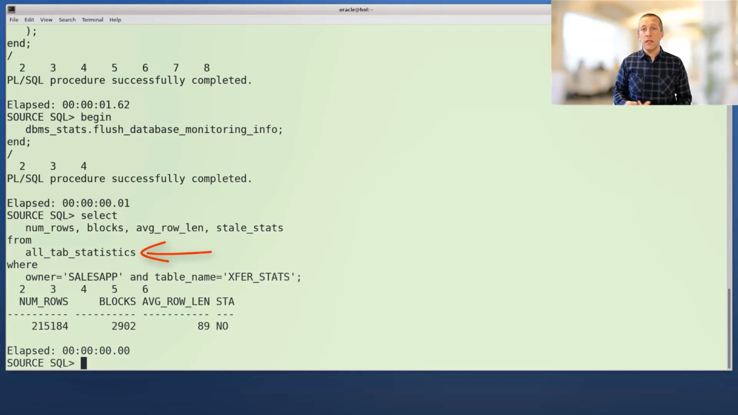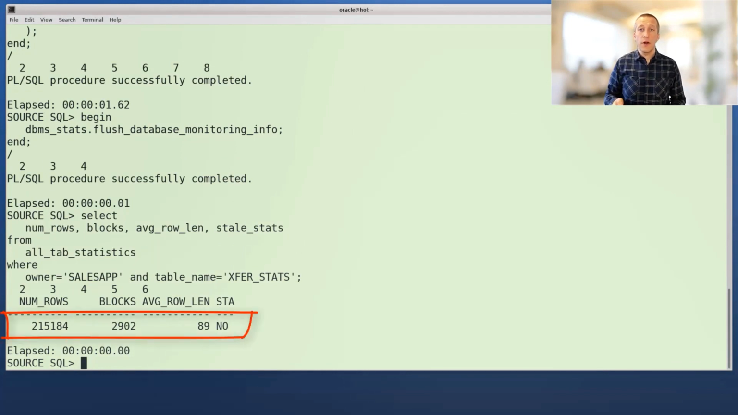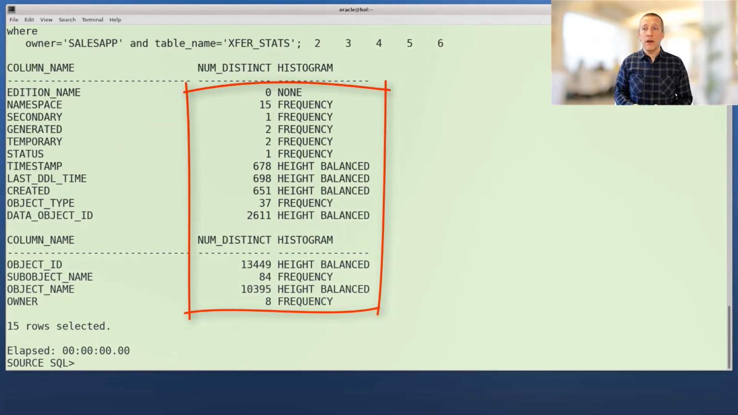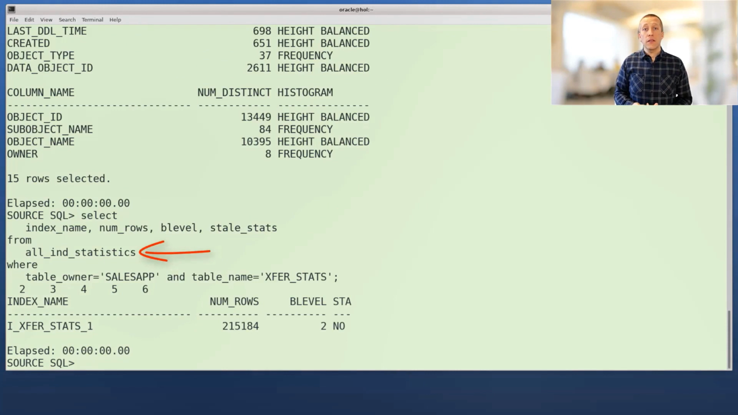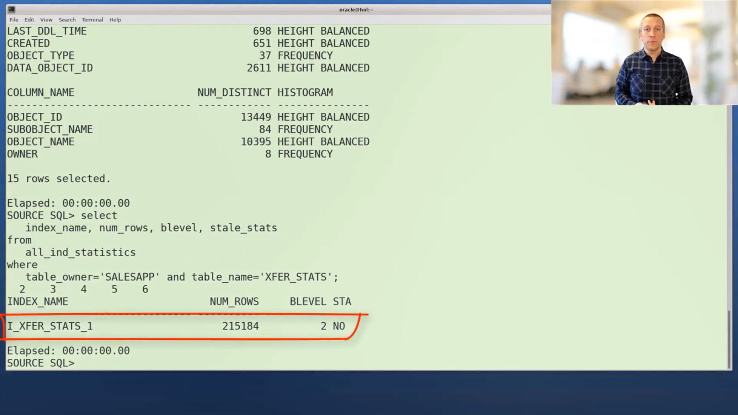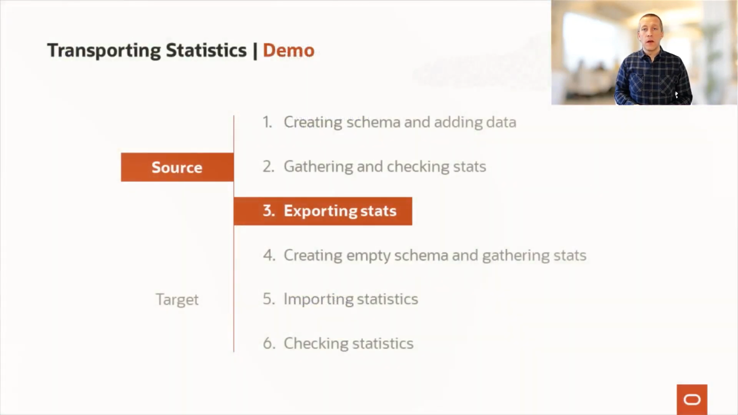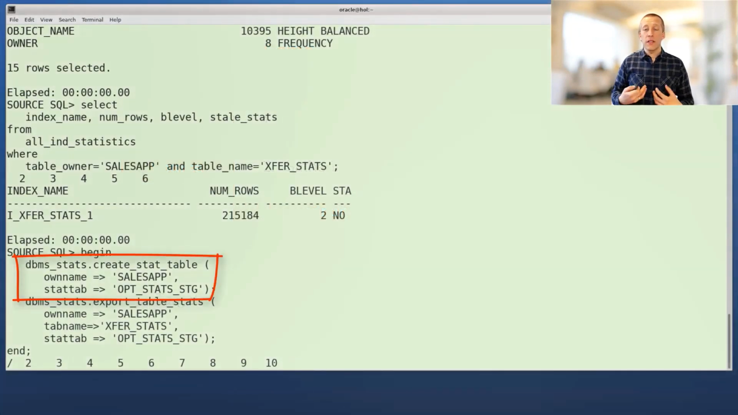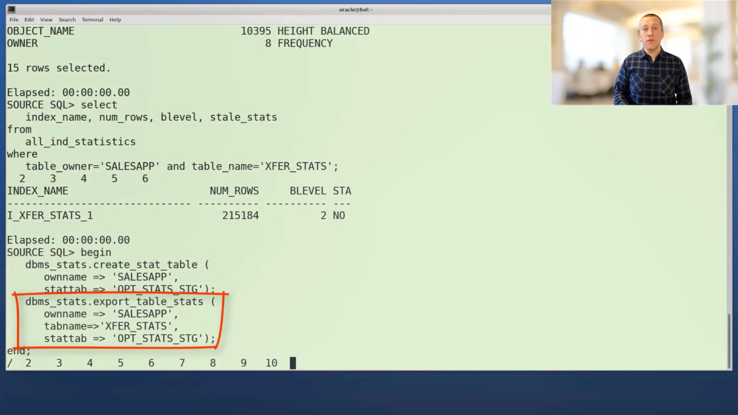And now my basic table statistics have been populated with around 200,000 rows. In addition, I have column level statistics, number of distinct values, and histograms. And the index statistics have been populated as well. Now that I have my statistics, I can export them. I create a staging table and then export statistics from the data dictionary into the staging table.